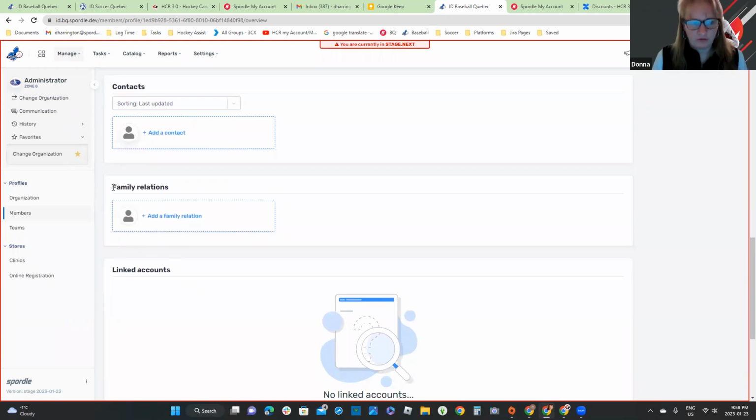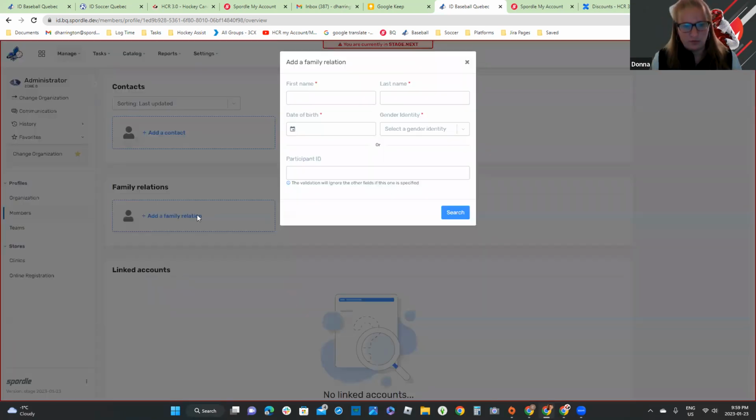Now we do have a family relationship box. This is a manual box. So if a registrar wants to keep track of who their family members are for their players, maybe they want to know that there's a coach that has a profile and they have a son or daughter, they can add that information in here. Again, it's for information purposes only.